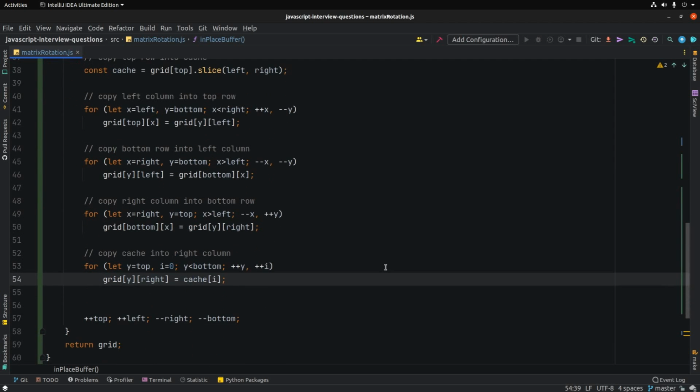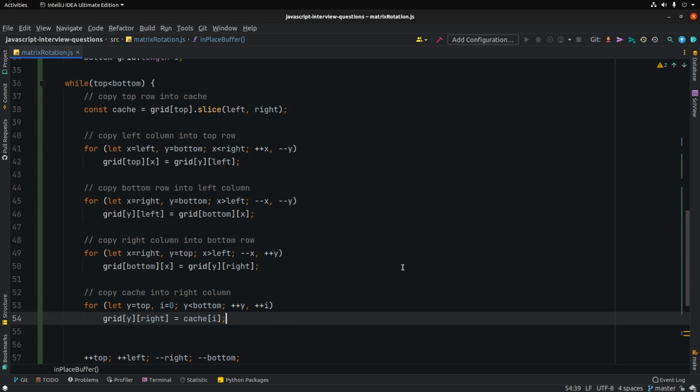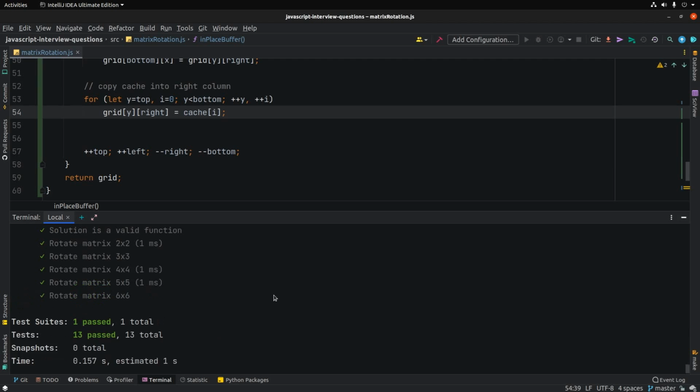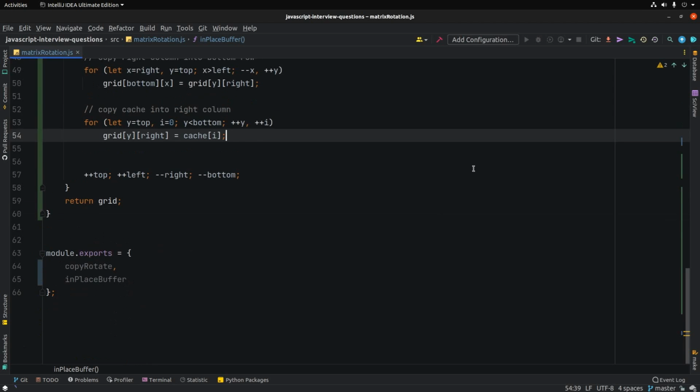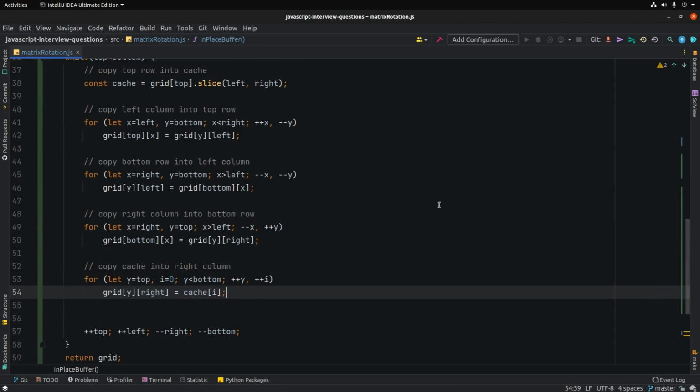And that should do it. Press Ctrl tilde to open up the console, and then check the test results. And it is passing the test. So this solution does work. It isn't overly complex, but it is pretty tedious, and it's really easy to make a mistake.